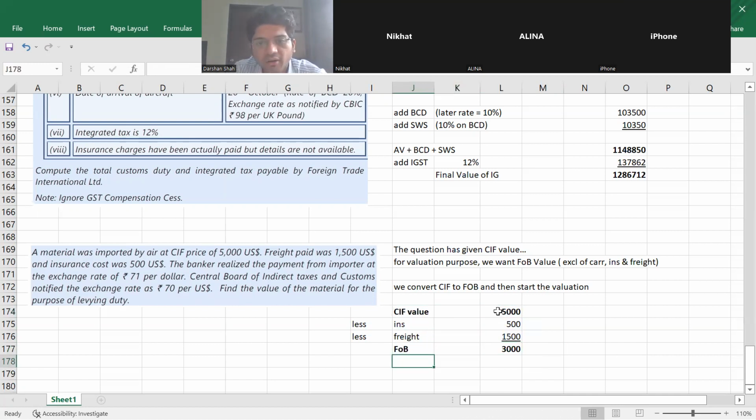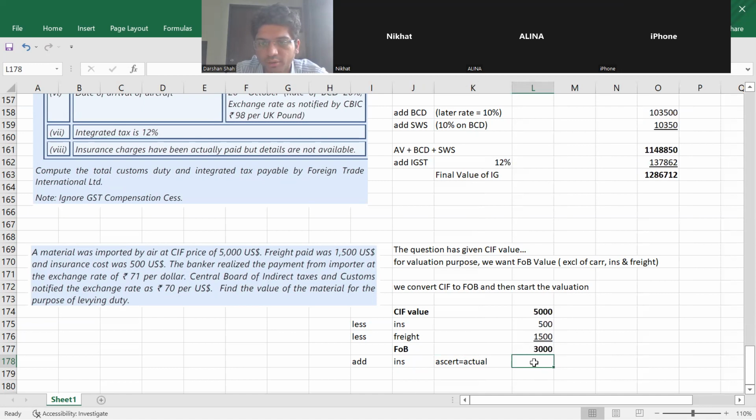Now what we'll do? Now we'll add insurance. Insurance is ascertainable, so we'll take the actual value. The insurance value is 500. No problem. And then we'll add freight.